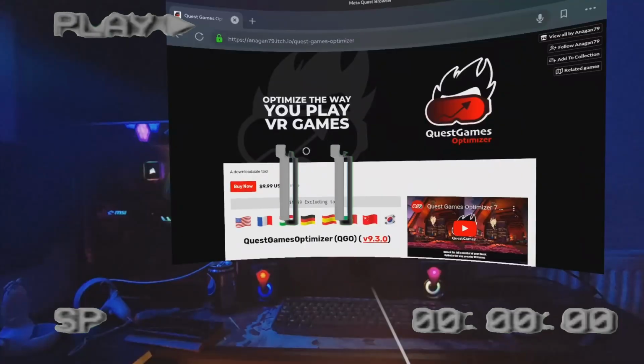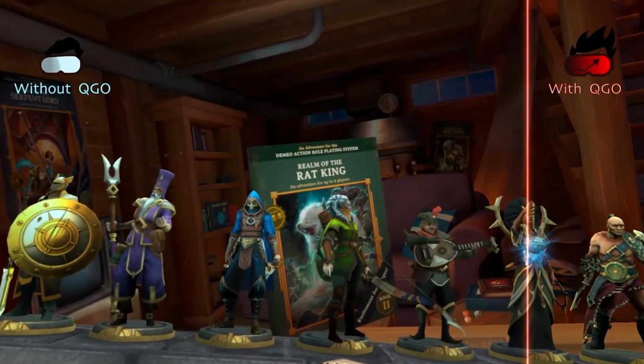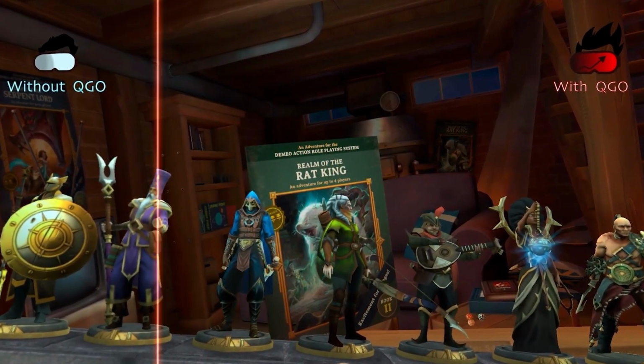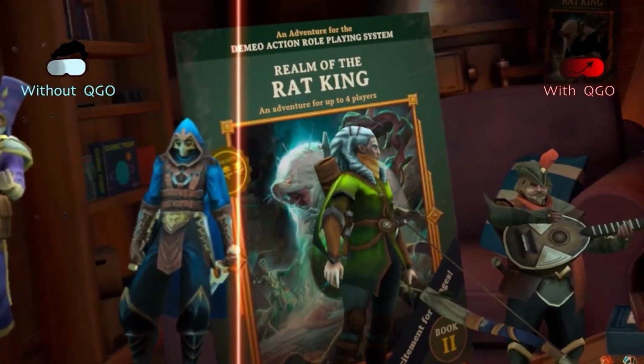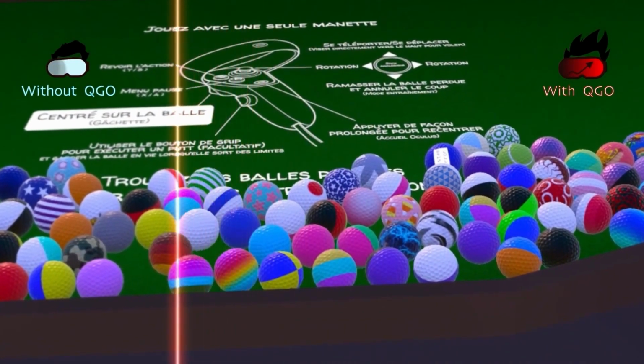Now let's just pause this a minute. I know some of you will ask, why would I want to pay $10 for this? Well, I'll tell you why. This squeezes every last drop of performance and graphics out of your games, and it does so safely and automatically through the use of profiles. So no matter if you're using a Quest 2 or 3, you'll know you're getting the best performance and graphics from your games.